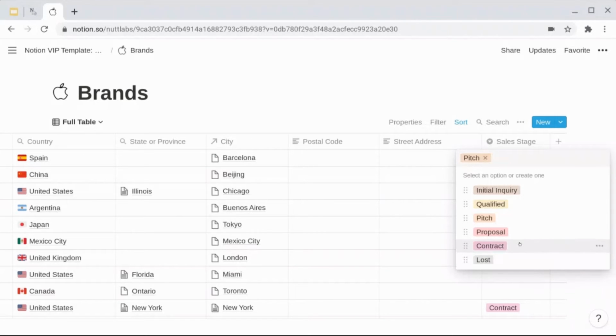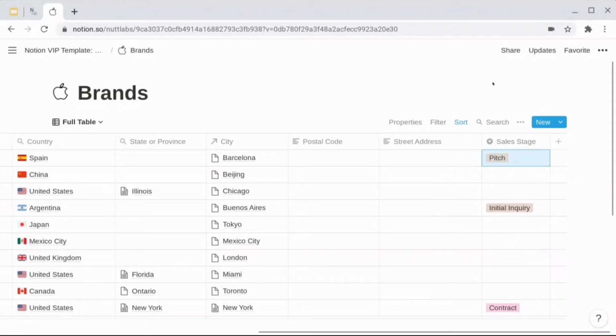And you also have a lost option for any lost prospects. But of course, I never use that, and neither do you, hopefully. Now, we don't have a one option here because a one prospect is no longer going to be a prospect. It's going to become a client.